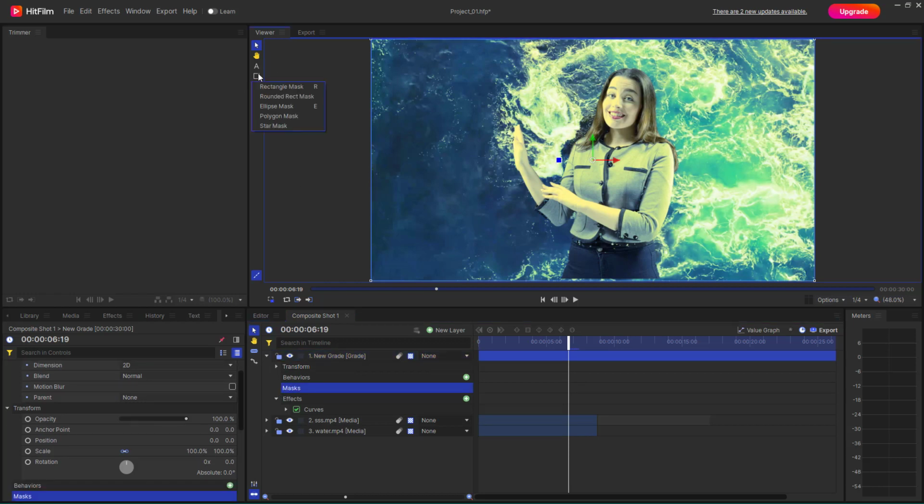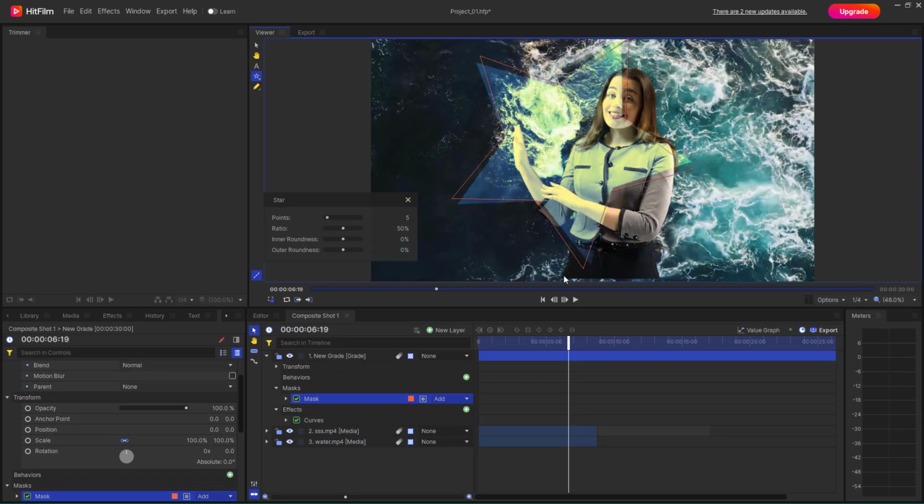So let's say, for example, I go onto star mask right here. You can see that I can select only a certain portion to be graded. I can change the points, the ratio, the inner roundness, outer roundness, and so forth, as you can see. And that is how you can utilize the grade layer inside of HitFilm.